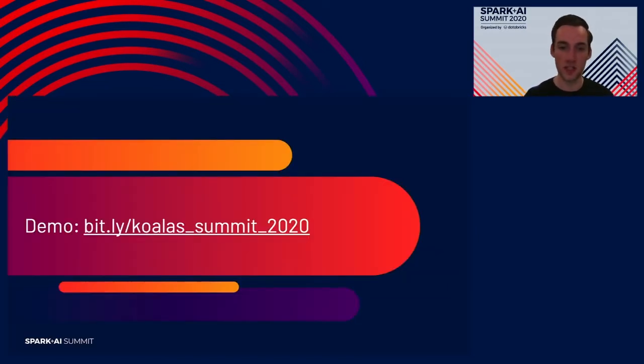So with this knowledge in hand, let's switch over to a demo where we will see Koalas in action. And we'll conduct an end-to-end analysis using Koalas and exploring how we can reap the benefits of the distributed nature of Koalas and compare against Pandas.